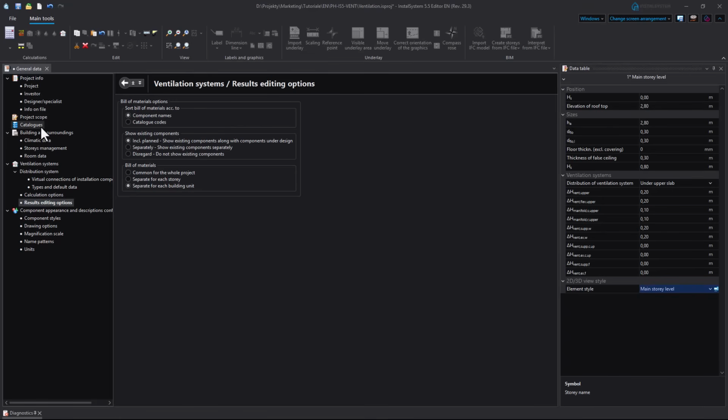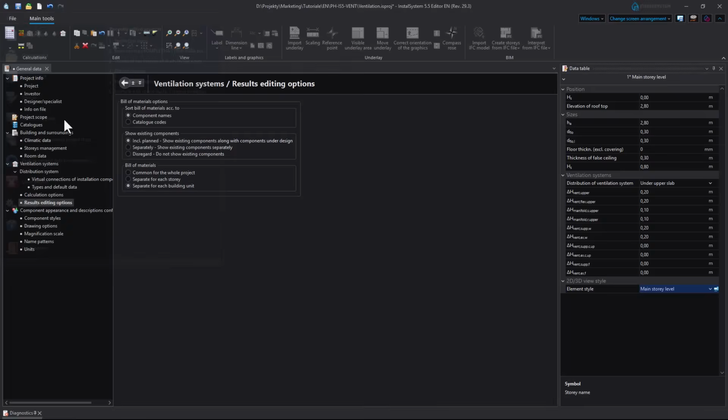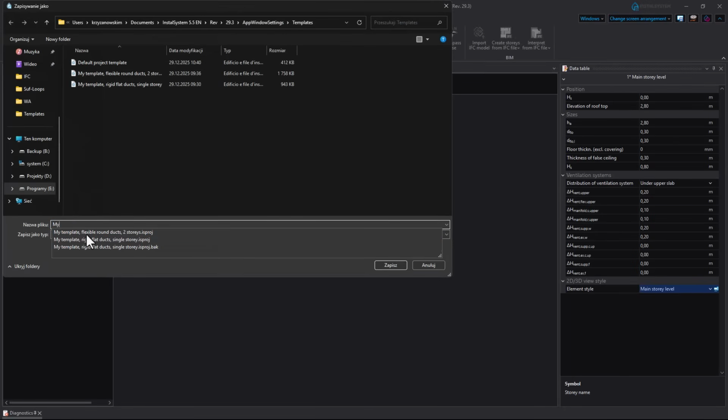Okay, so we have checked all important settings in the General Data window. Please remember that all these settings can be saved as a project template to avoid the necessity of repeating these steps in next projects.